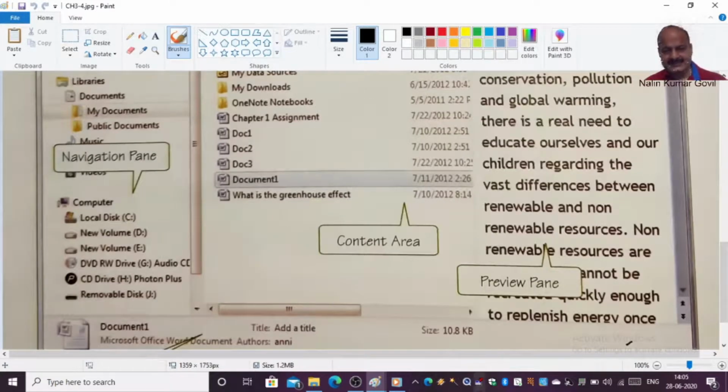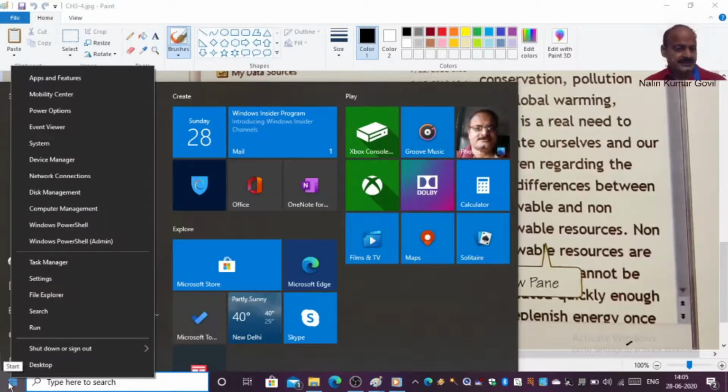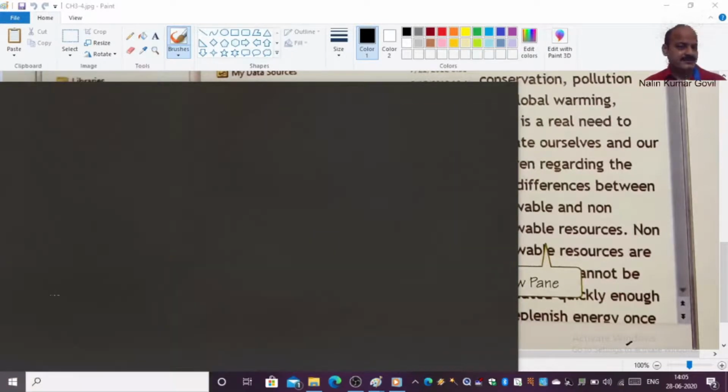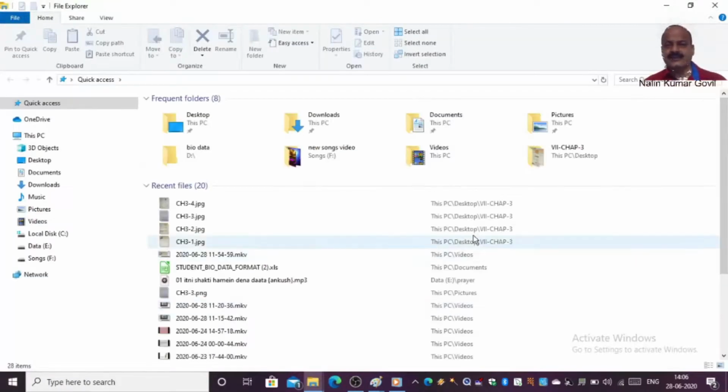Now we practice these things together. First I open Windows Explorer. You right click on the Start button and click on File Explorer. Then Windows Explorer will appear here. This is called the title bar of the Explorer. This is the menu bar. This is called the left pane and the right pane.